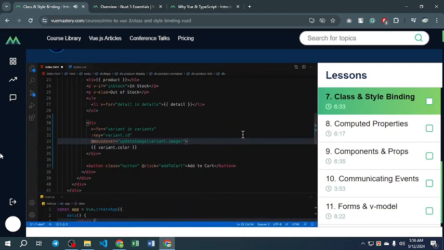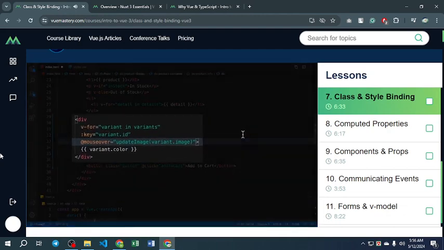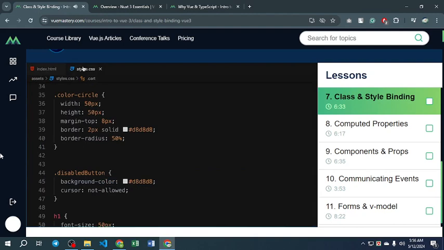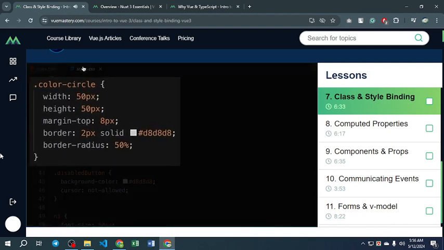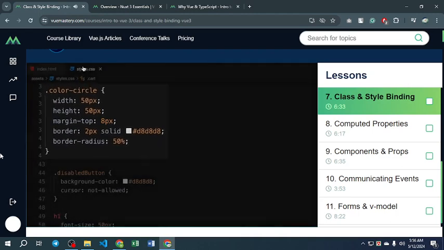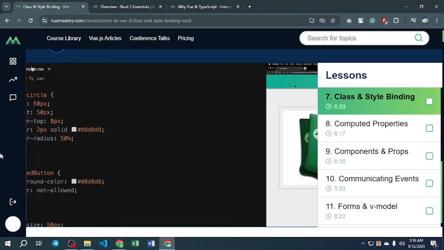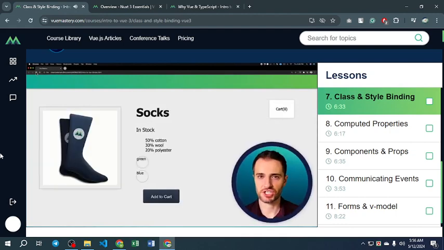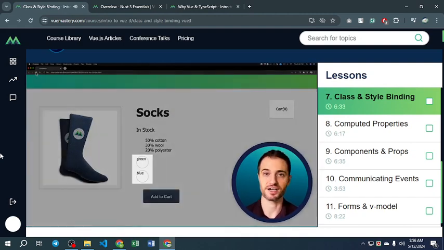Before we get that style binding working, however, I'm going to add a new class to this variant div. That class is going to be called colorCircle. And if we look at that class in our CSS file, we'll see that it essentially styles our div as a 50 by 50 pixel circle. Now that the div is starting to look how we want it to, we can move on to the actual style binding, where we use the color name to set the background color of this div.